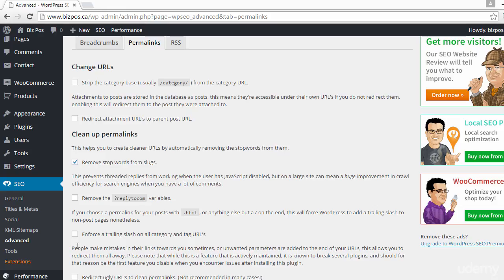Next is to enforce trailing slashes on your category and tag URLs. If you are one of the users who have .html at the end of their posts, then you probably want to select these options. Otherwise, just leave it as is. Stop words are common words used in plain language. Yoast thinks that by removing these stop words, it makes the URL cleaner. So we can leave the remove stop words from slug option checked.